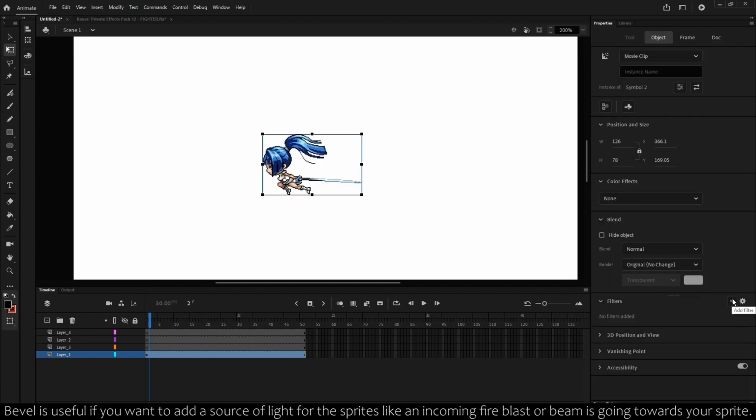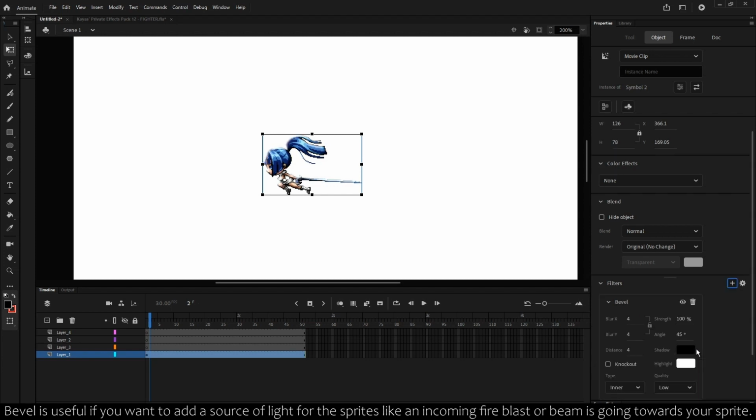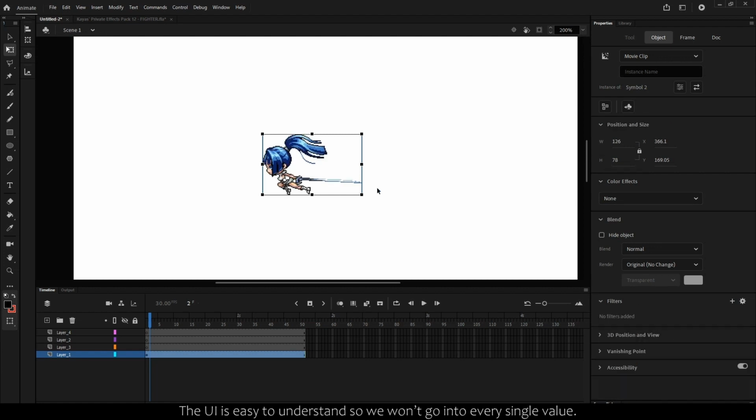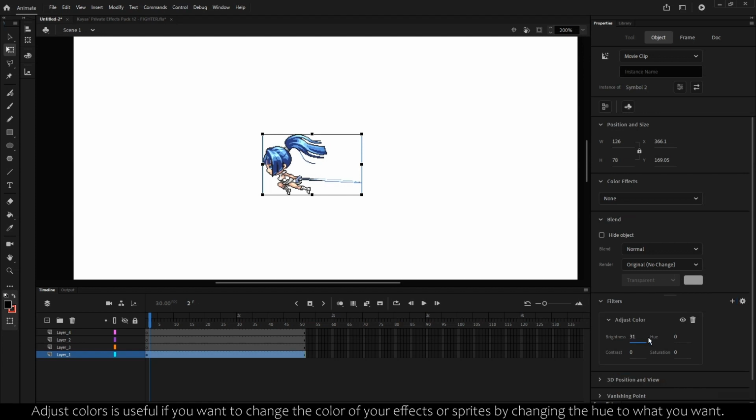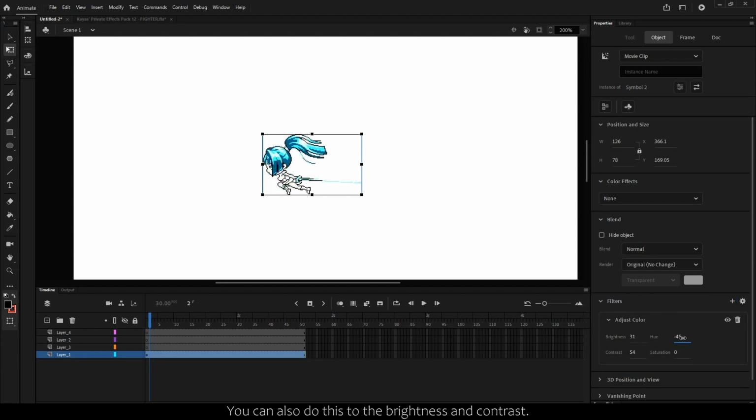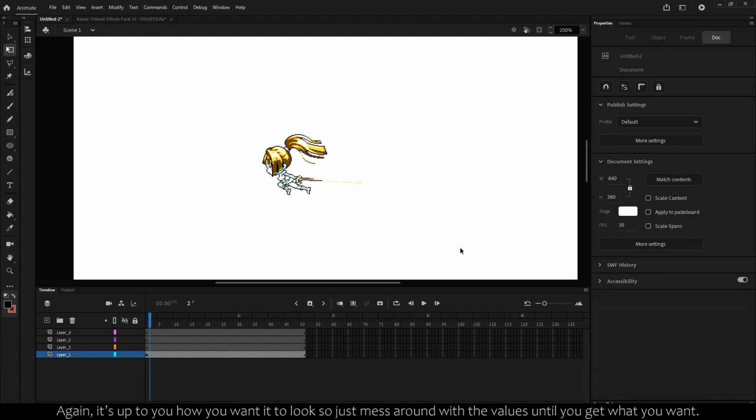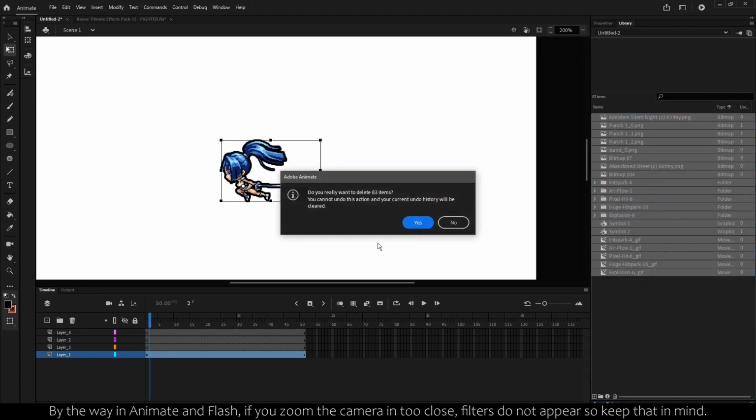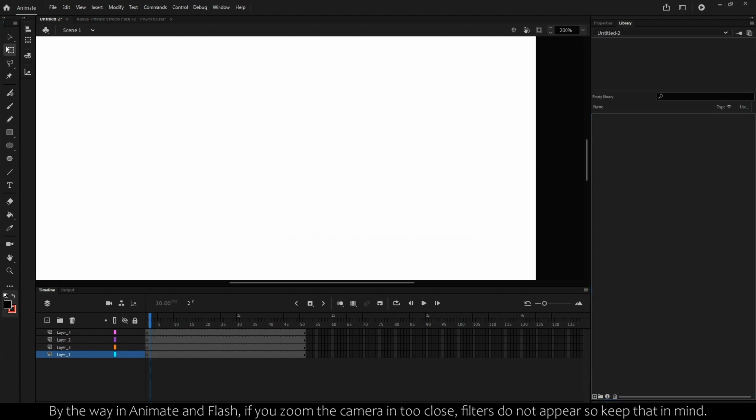Bevel is useful if you want to add a source of light for the sprites, like an incoming fire blast, or a beam going towards your sprite. Mess around with the values here until you get what you want. The UI is easy to understand, so we won't go into every single value. Adjust colors is useful if you want to change the color of your effects or sprites by changing the hue to what you want. You can also do this to the brightness and contrast. Again, it's up to you how you want it to look, so just mess around with the values until you get what you want. By the way, in Animate and Flash, if you zoom the camera in too close, filters don't appear, so keep that in mind.